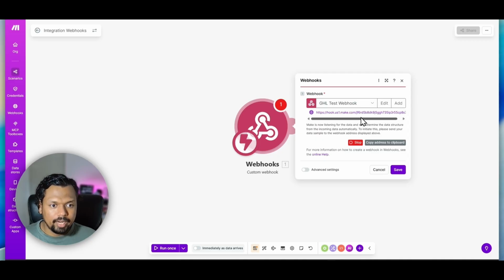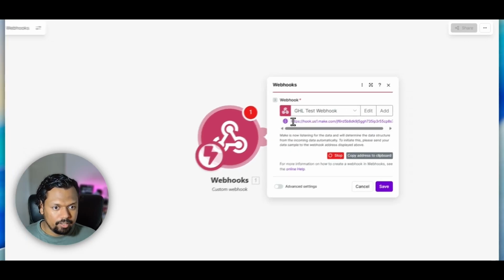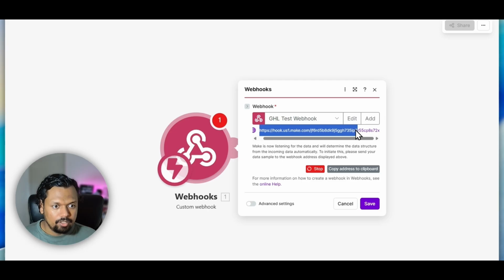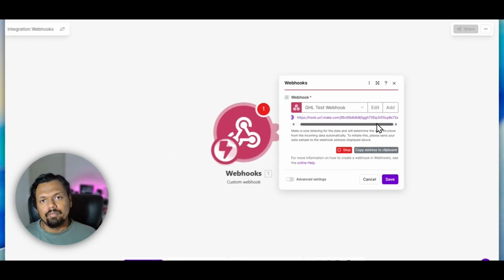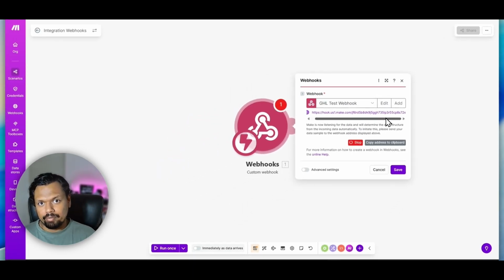Now, as soon as you create that webhook, you get a URL like this. You can see the URL here. So this is the URL we will use to send data, right? So now we have created this webhook to catch the data that we send from a different platform. So we are going to send or post data from the GHL Voice AI custom action, and this webhook is now ready to capture that data.